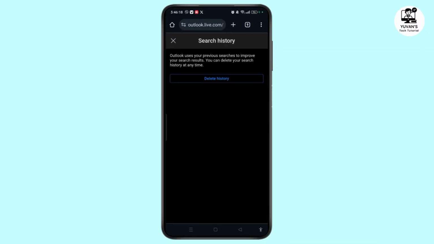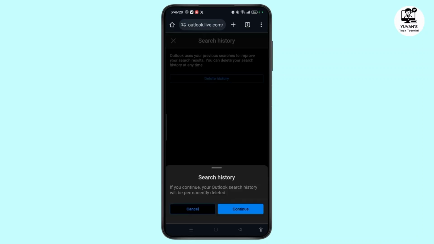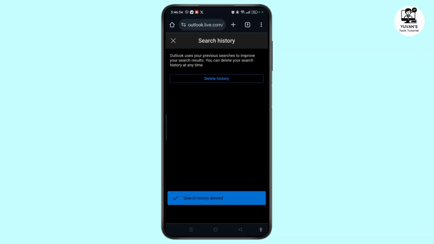Make sure to sign in. If you haven't, then you will get access to this search history page. If you have any search history, you can simply tap on the Delete History button and now tap on Continue. So the search history has been successfully deleted.